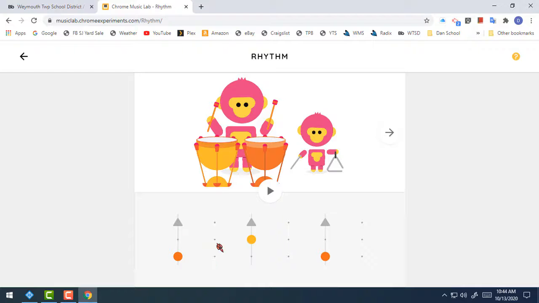So let's say for this, I think of a different pattern. Maybe I'll think of break, drum, drum, break, drum, drum. And then for the last row here, it's the orange circles, so that's going to make this monkey play this orange drum. And for this pattern, maybe I'll think drum, drum, break, break, drum, drum.